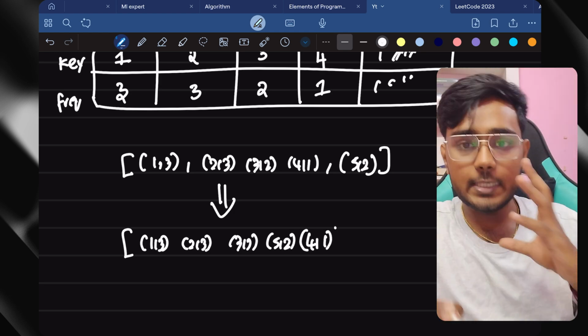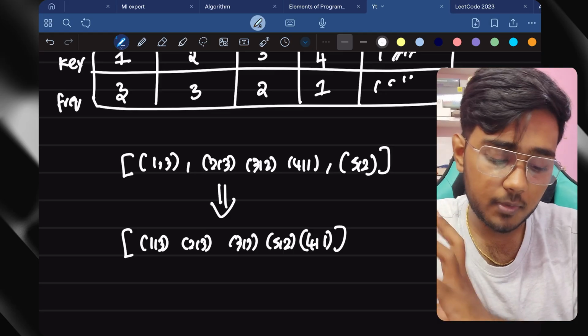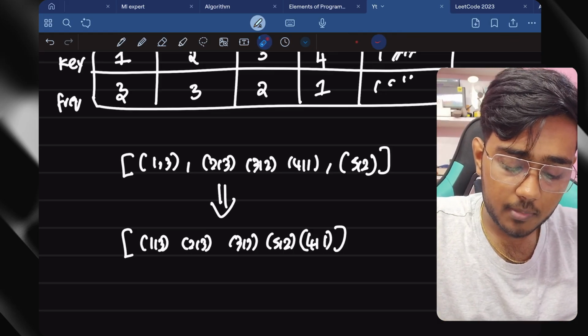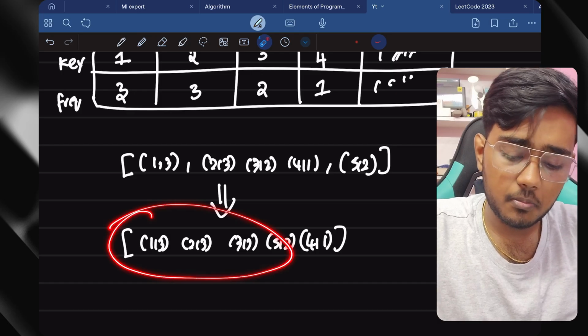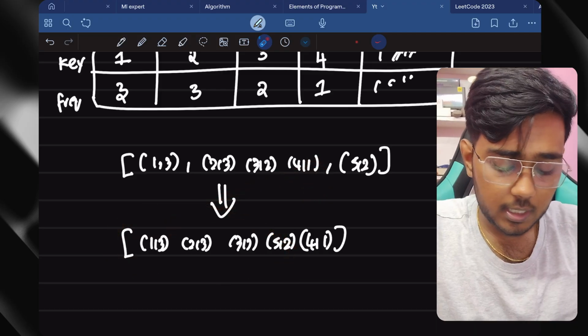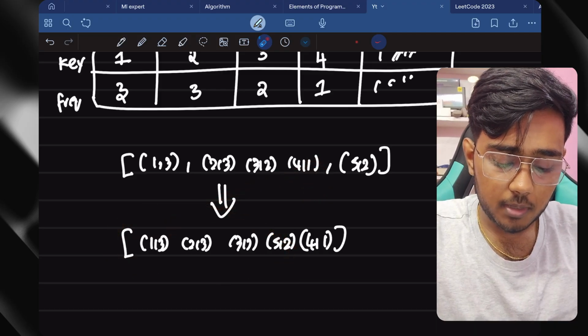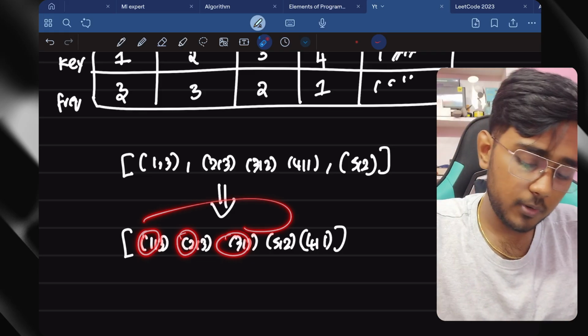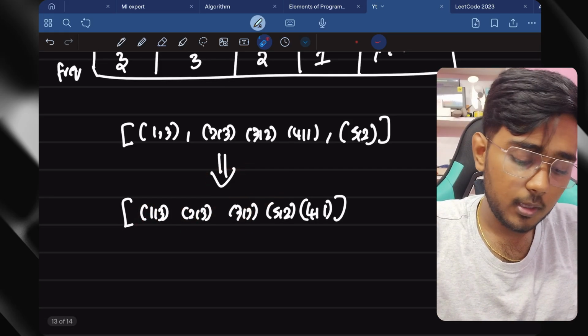Now you can easily tell me the k frequent elements from it. You can directly access the top k elements and return them as a result. Just do a for loop, have a result, pick this element, this element, this element, and return them as the result. That's it. Very simple, you don't have to do much.